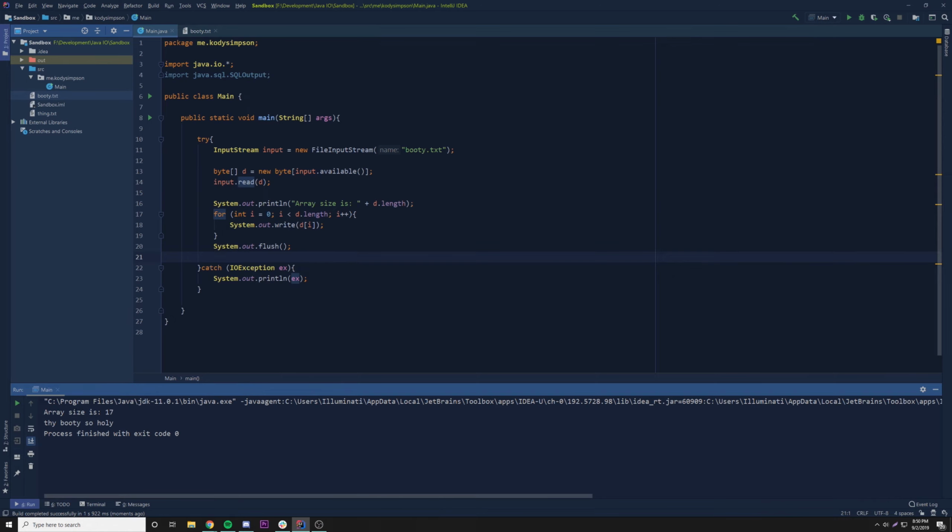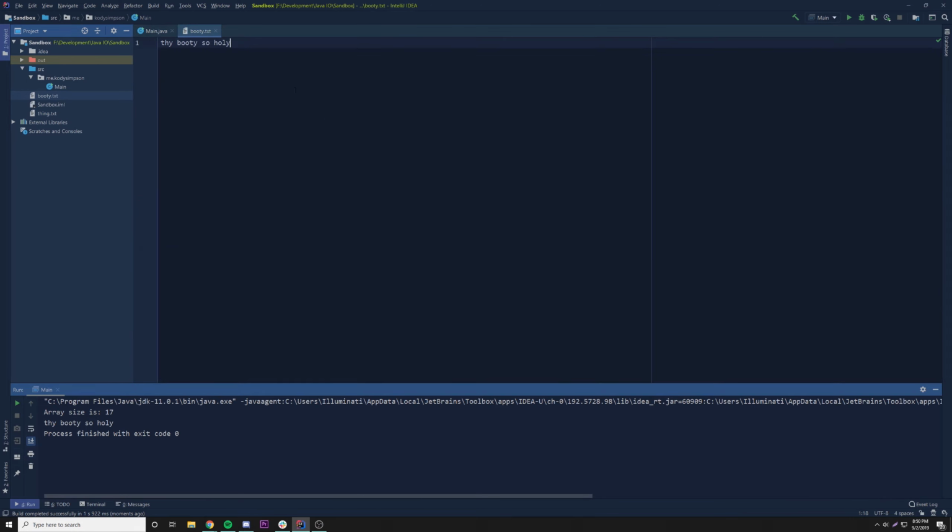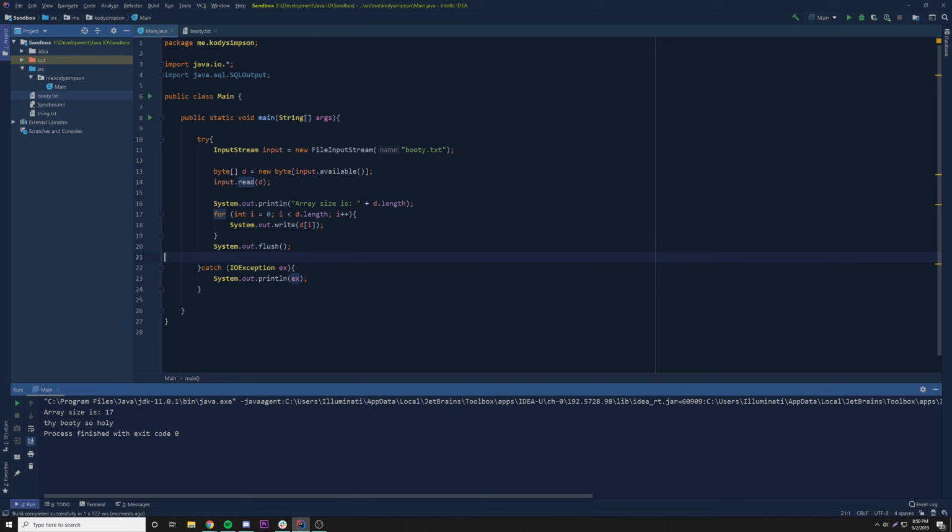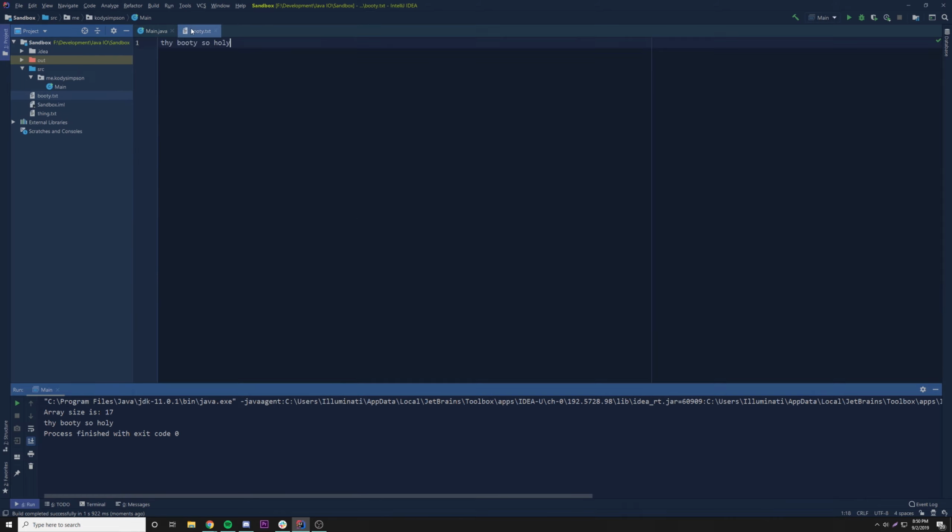Perfect, so it says array size is equal to 17, which is exactly what we counted before. And then it says "thy booty so holy", so it stored everything correctly also, okay? So let's say we change this to something like "add some stuff". Let's see what happens then.